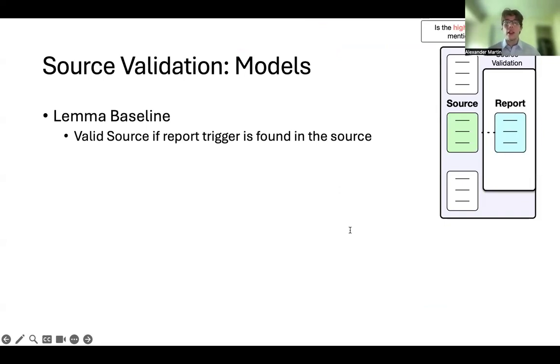To perform the source validation task, we introduce a variety of baseline models. The first and simplest baseline that we introduce is a lemma baseline, where a source document is valid if the trigger of the event from the report text is found in the source document. So if I adjourn my inquiry in the report, I must adjourn the inquiry in the source document.